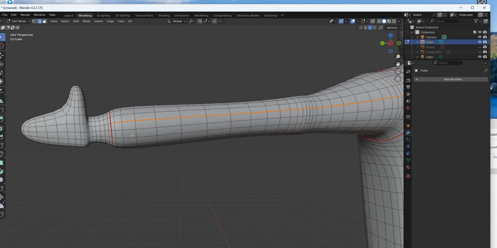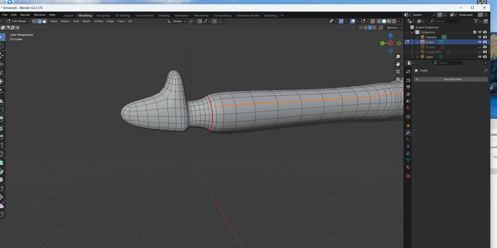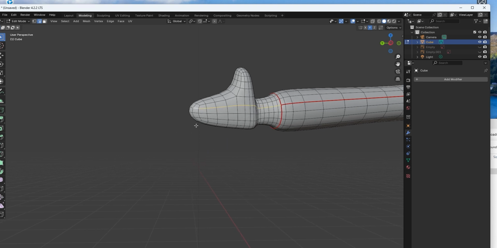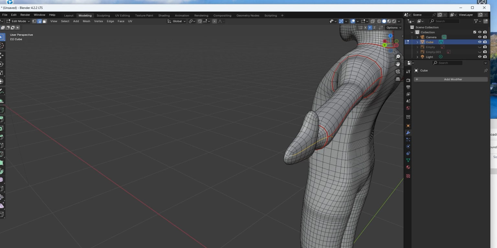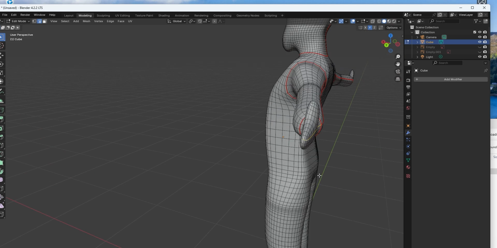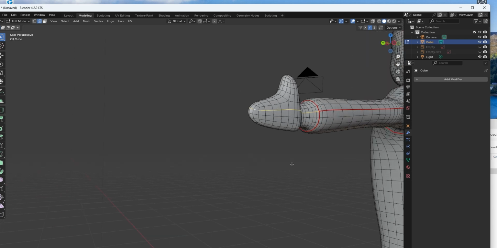Let's do the same with the back of the hands. In fact, nope, don't want that, don't want that, don't want that. I think that's pretty good.